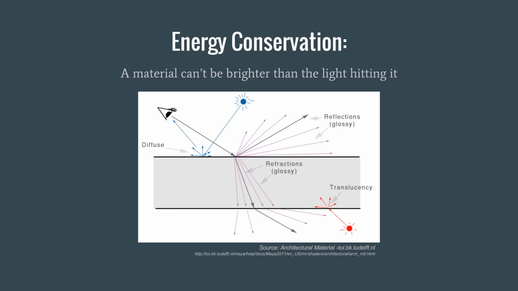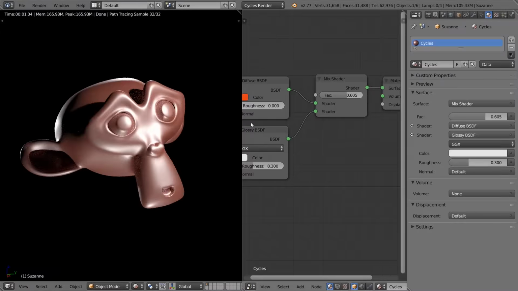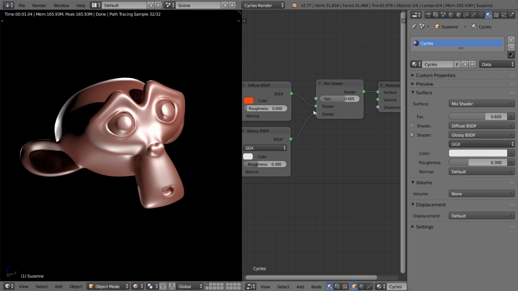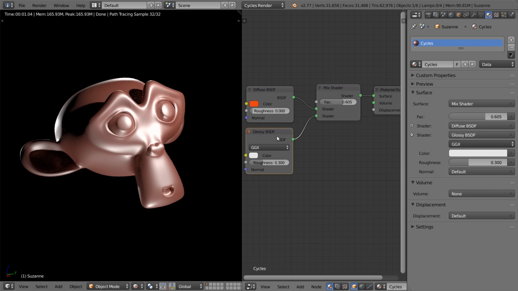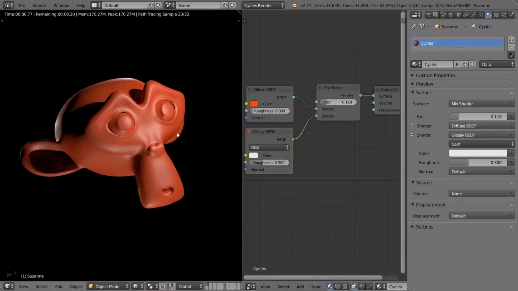So just as an example, I'm going to open up Blender really quick. I'm going to do a quick demonstration comparing Cycles to the Blender internal rendering engine in regard to energy conservation. So this is Cycles with a very basic material using the incorrect method, but just for this example, you can see a diffuse and gloss being controlled by a mix shader. So energy conservation is that it can't be brighter than the light that is hitting it. So that means that if you want to see the diffuse, you have to be seeing less of the reflection. So using this mix shader, you can see that as I turn down the mix shader, the gloss is becoming less. So that is correct.